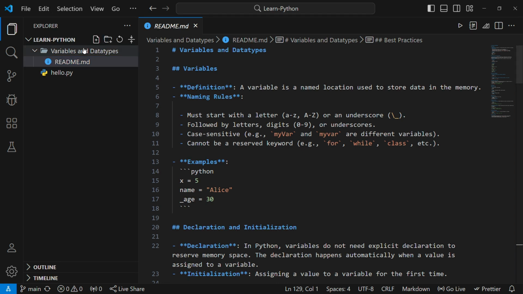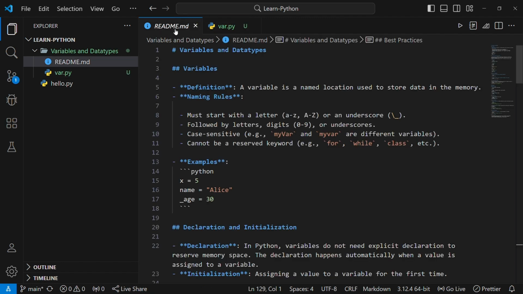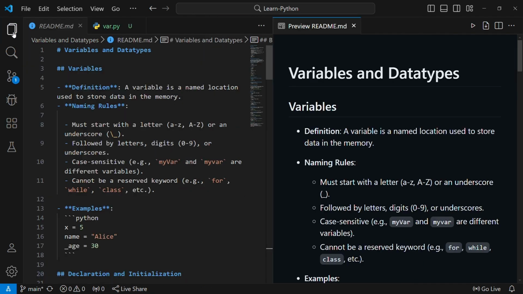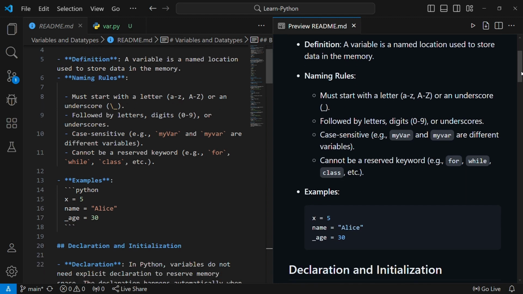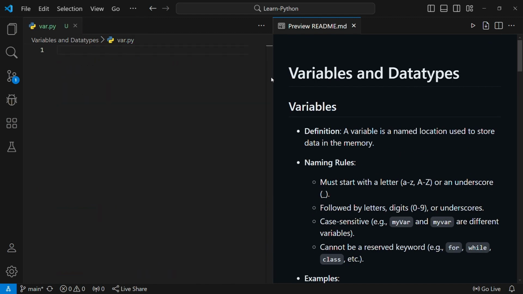Also, I'll create a Python file inside my folder. I'll call it var.py, to mean variables.py, something like that. And here is where I'll write our code, and I'll open my notes using my Markdown previewer. You can install it in the marketplace. You can just go to extensions and search for Markdown previewer, and you can install this extension that I'll use to view my notes with. So yeah, with that, we can start today's class.